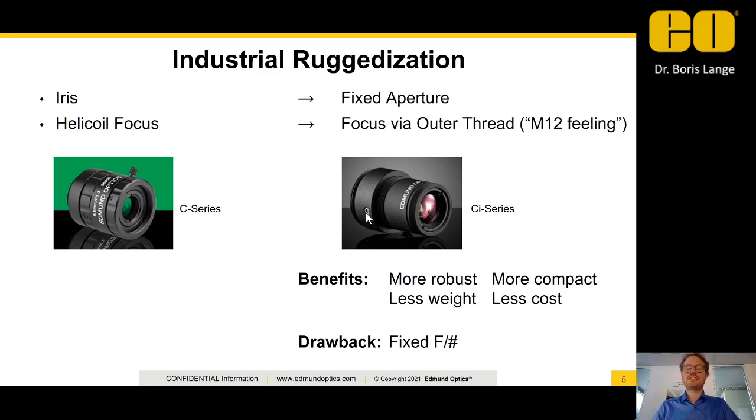Then you can switch to the CI series lens, and you will get the benefits that are listed here, and you don't need to worry about any other f number, because you already identified that f/4 is going to be the name of the game for that particular application you're trying to solve. So that's it on the industrial ruggedization.